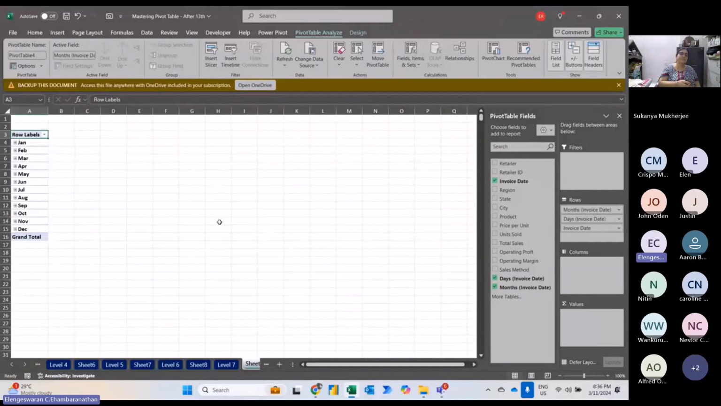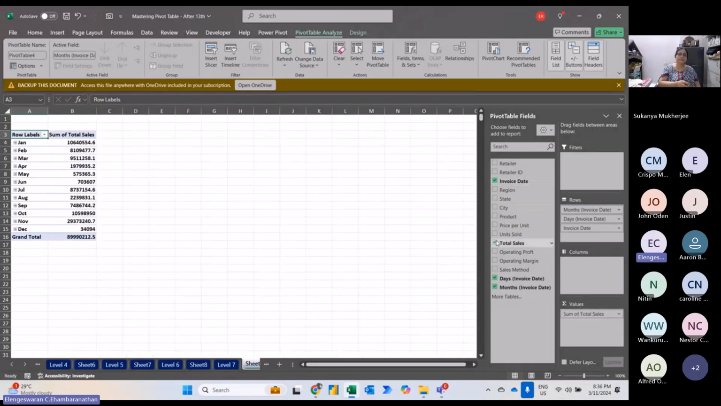Again, I repeat, when I tick the invoice date, it will show me the months from January to December. And then I will tick on total sales. The total sales will show you the performance of each month. But if you look carefully, like I mentioned, these numbers are not presentable to your manager.